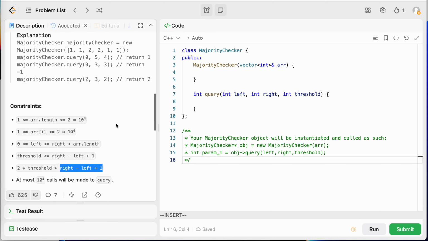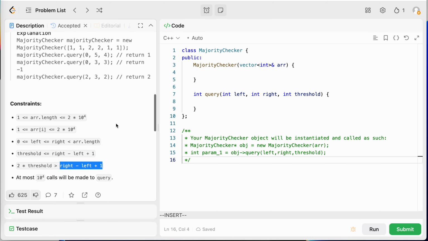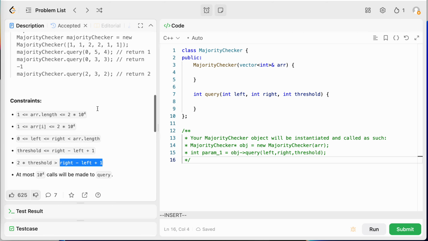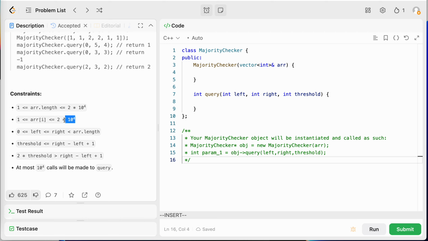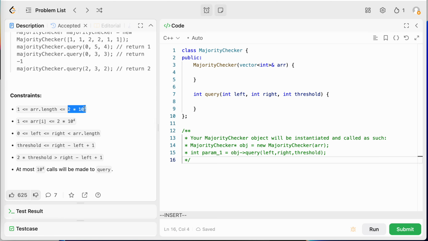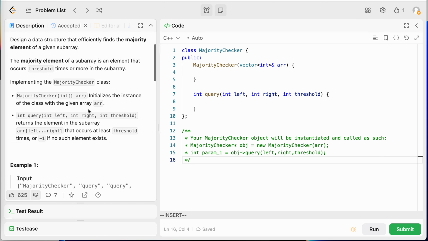So if we do that naively, we will exceed the time limit, because the length is 2 times 10 to the fourth. And if we just search for the threshold, it'll be a very long time, 10 to the eighth. So what can we do?